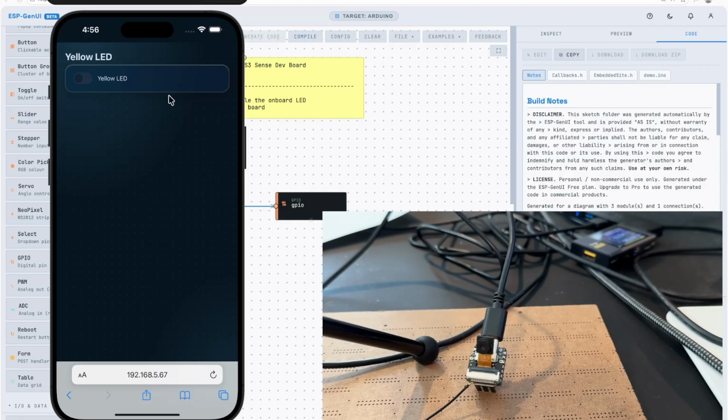Okay, so let's see if it worked. And you can see we can toggle the yellow LED on the board. So next, let's try the camera.